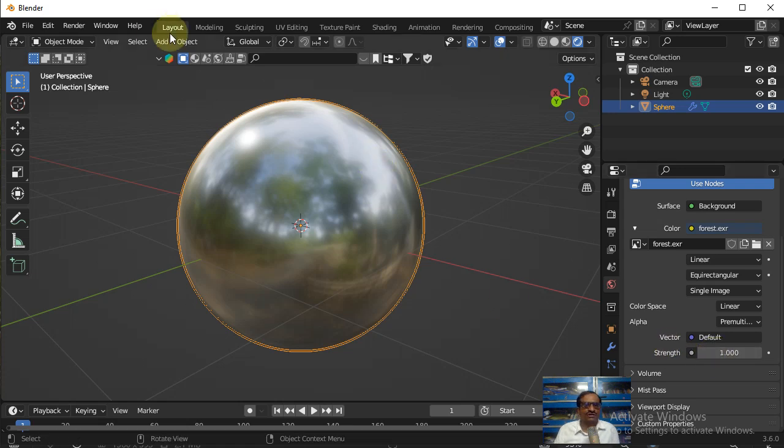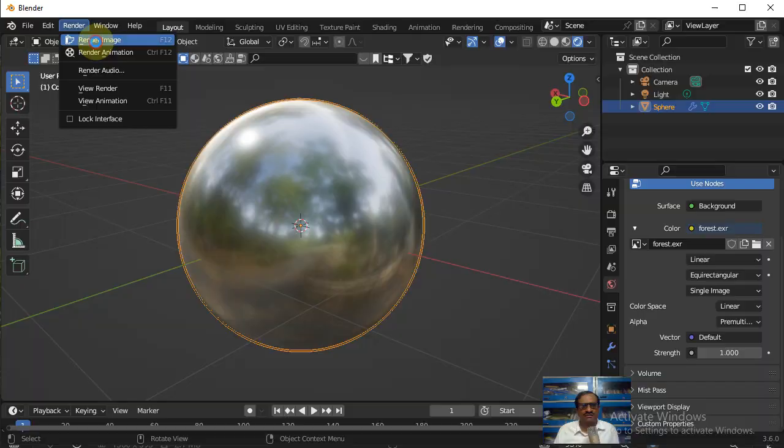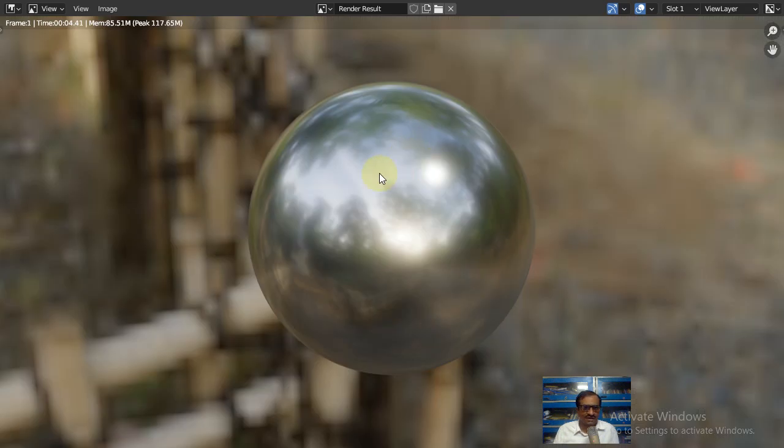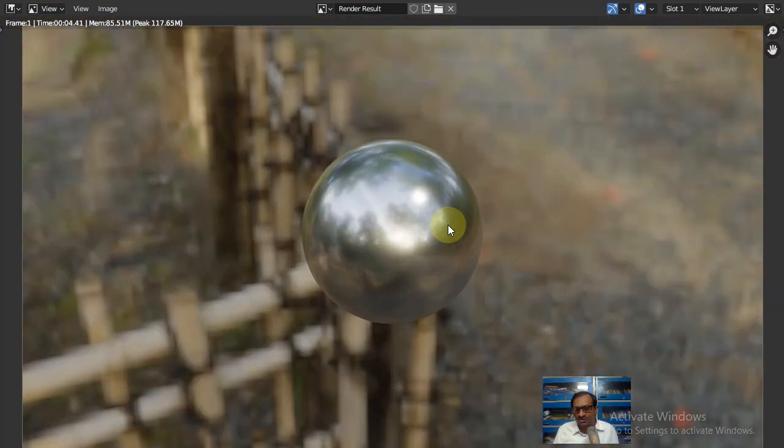Now I render this image and see, Render Image. It will take some time. Now see, in the render also you are getting the same effect as you are able to see in the preview. Now I don't want this background. So if I don't want this background, what do I have to do?